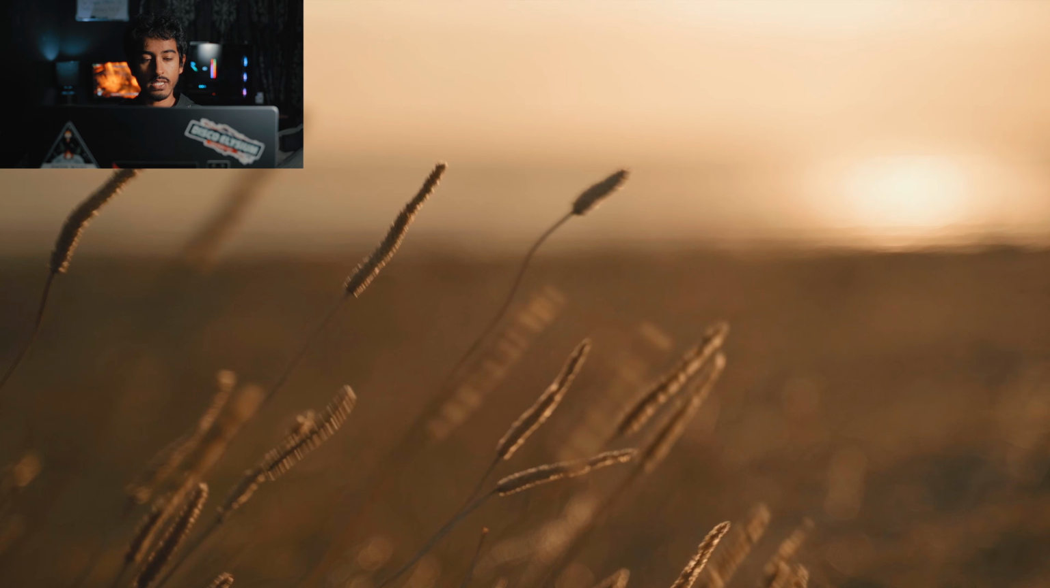Okay, the first one is a simple nature shot, as you can see here. What I wanted for this shot is a very gladiator-esque cinematic kind of dreamy feel. And as you can see here, the sun is behind the subject, which is this grass plant. I don't know exactly what it is.